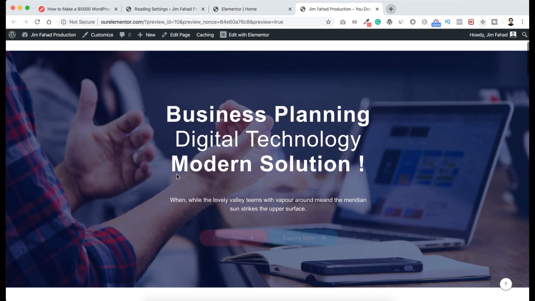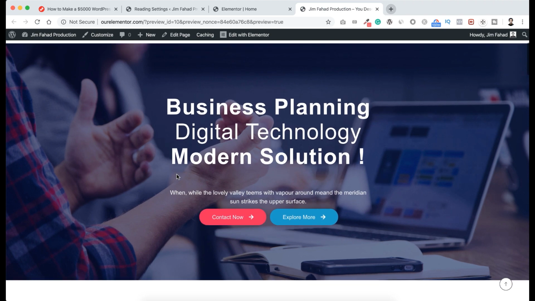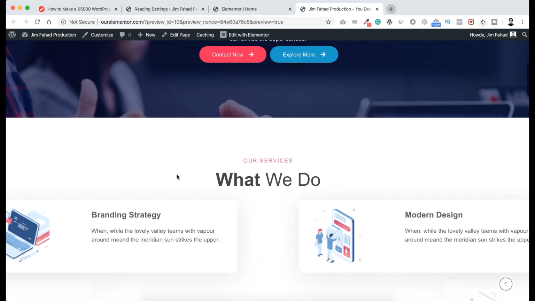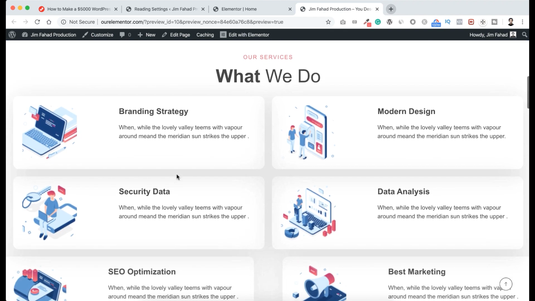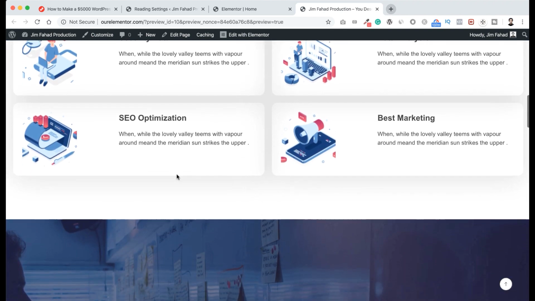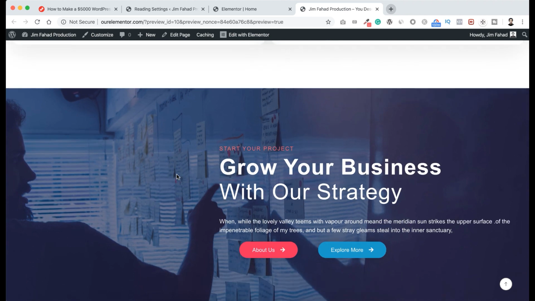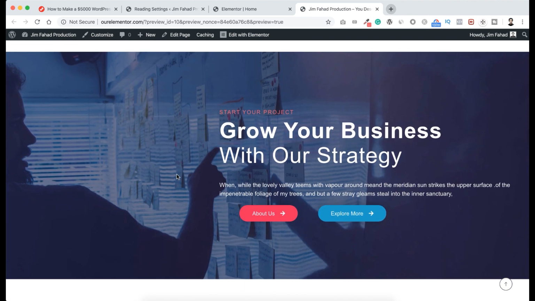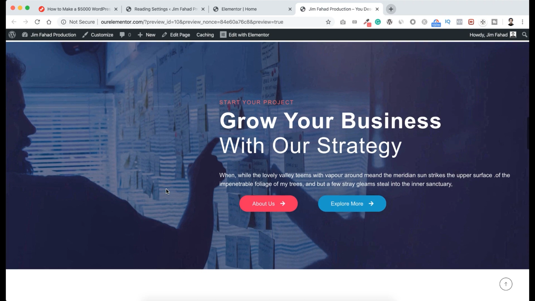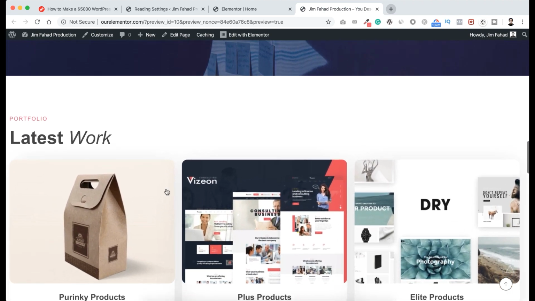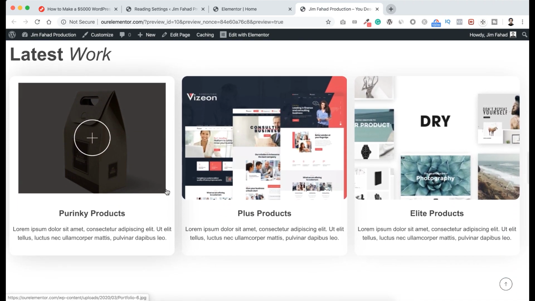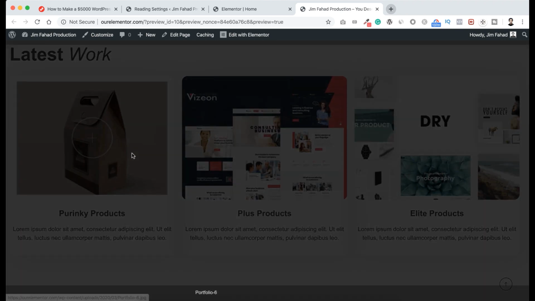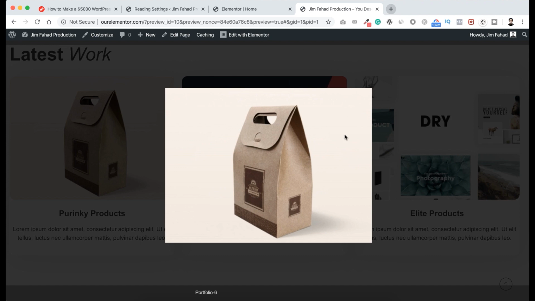So here is our hero section, looks great. Then underneath that here is our services section, looks great with nice animations. Then underneath that here is another section with background, it looks also great. Then now scroll down, here is our portfolio section, all the portfolio looks great. And here you can see if we click on any of the images, it appears with a nice slide box. It looks really cool. So let's now click outside.